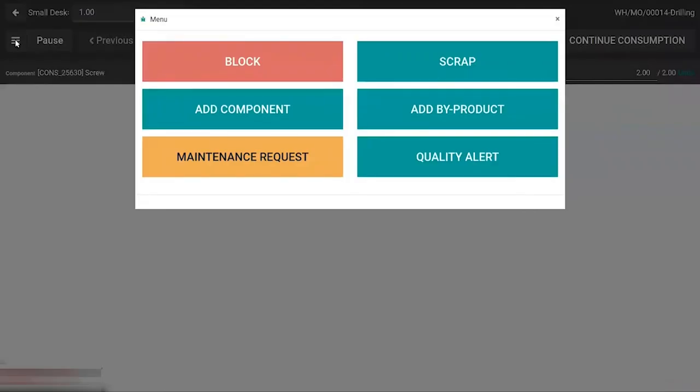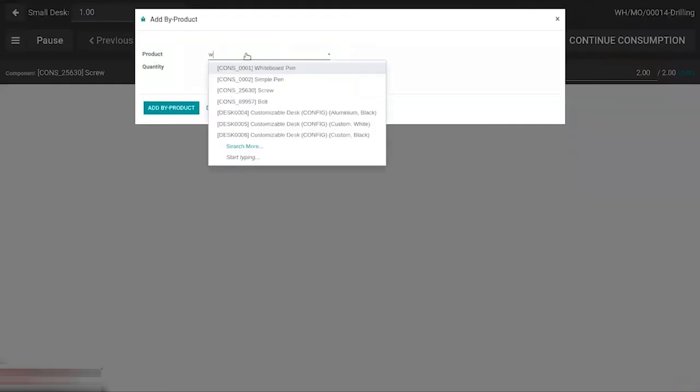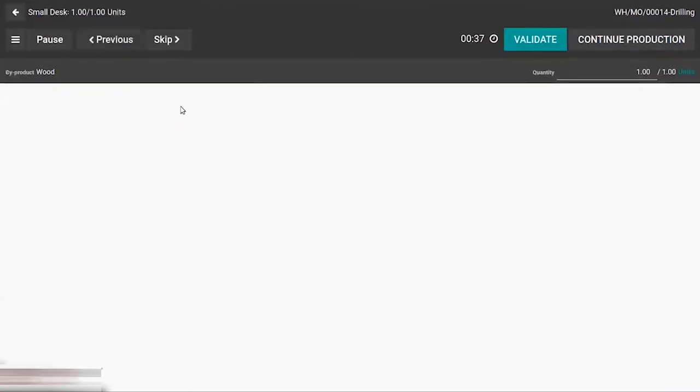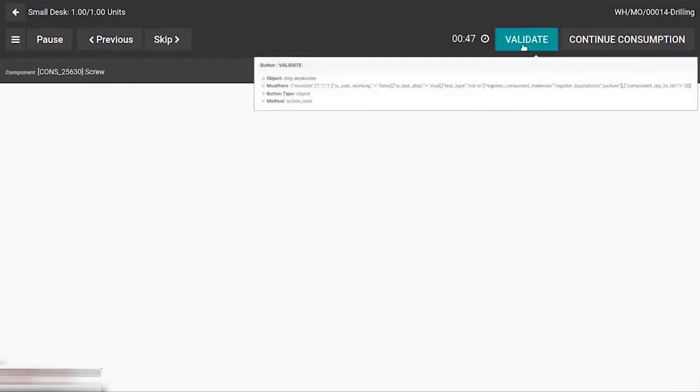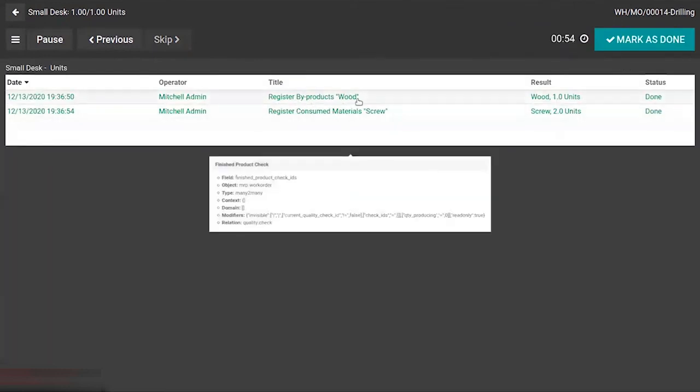Then here you can see some more options, like we can add a byproduct in this step, that is in this operation drilling. When you click add byproduct, you can add a product here. So I'm adding wood, then quantity 1, then click add byproduct. So you can see that we added one. Then you can see the time is 42 seconds, and we can validate it from this step. So you can see register byproduct wood, and you can see the register consumed materials group.